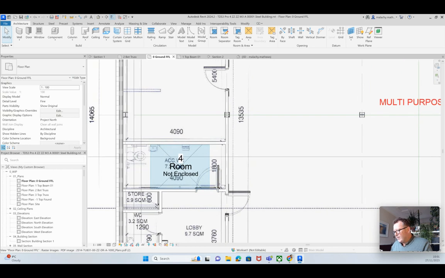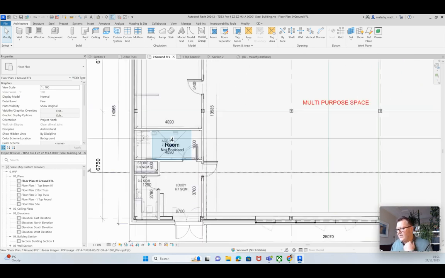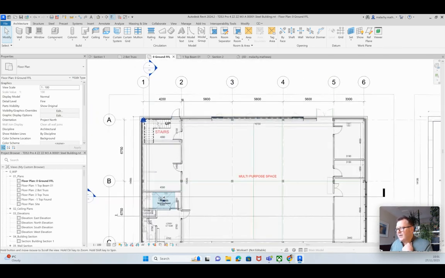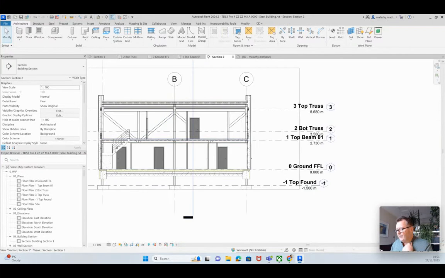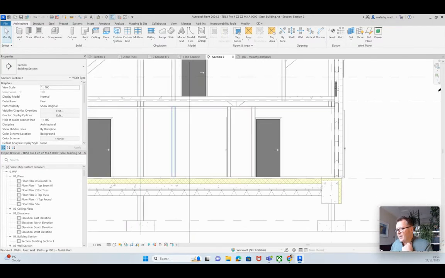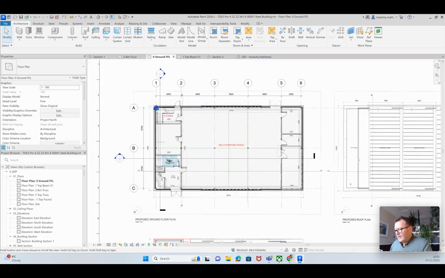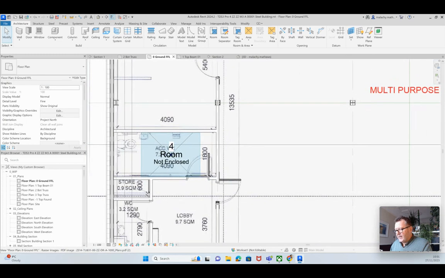So I've tried a few things. As far as I can see, the room is enclosed. It's got a ceiling, it's got walls, it's got floors. So I'm not quite sure exactly what the problem is there. I'm quite sure somebody will figure that out and tell me.